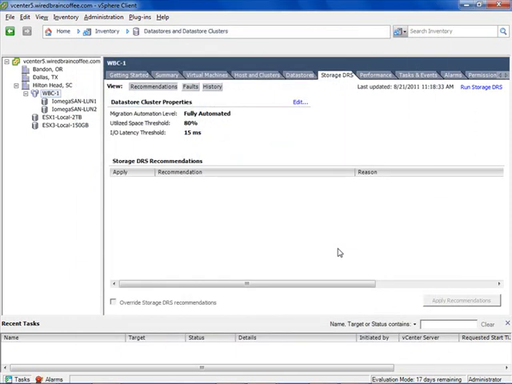You saw how to create a new SDRS datastore cluster. Basically, you go into the datastore and datastore cluster inventory. Then you use the create a new datastore cluster wizard, which allows you to enable that datastore cluster for Storage DRS. So with that accomplished, let's go back to our slides.